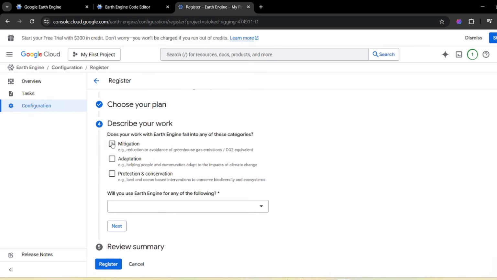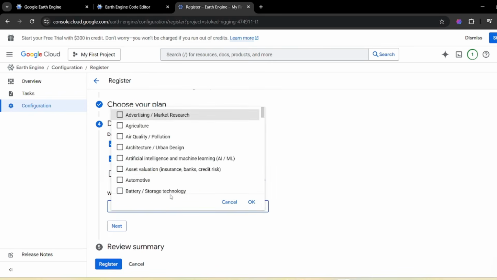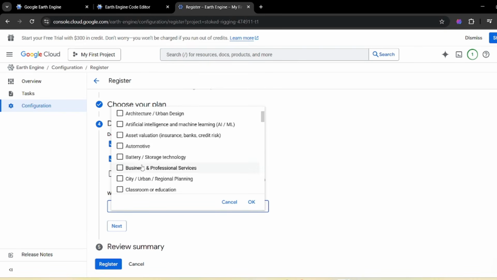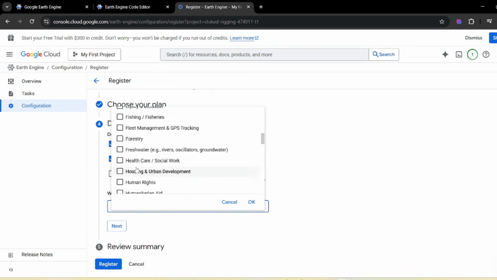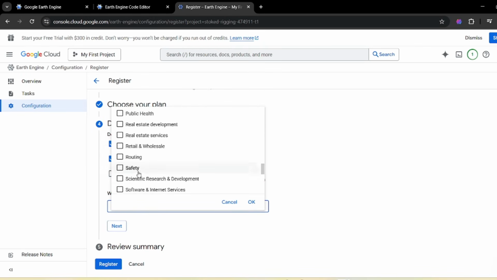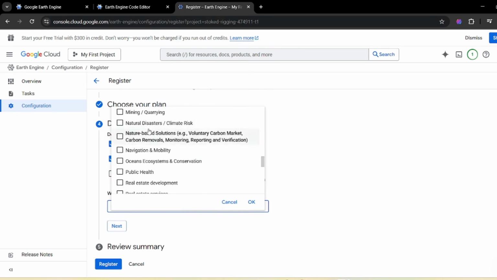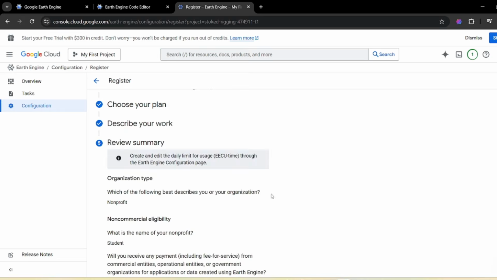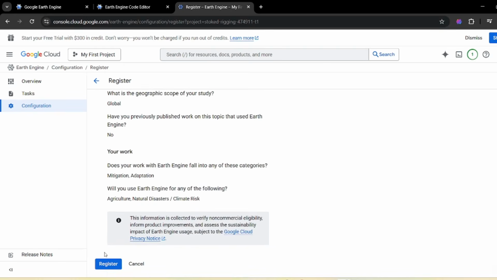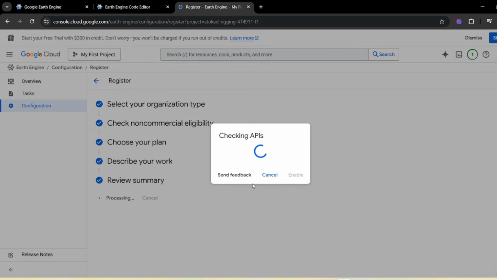and then next. Just select these options from over here and select your niche from over here. You want to work on climate or natural disaster or hydrology. You can select your own interest from over here. Just hit OK and then next and register.